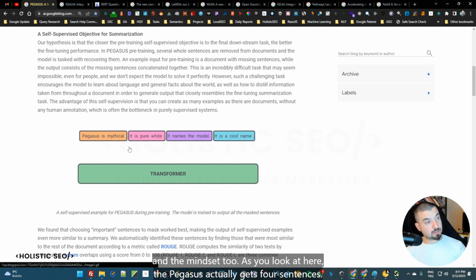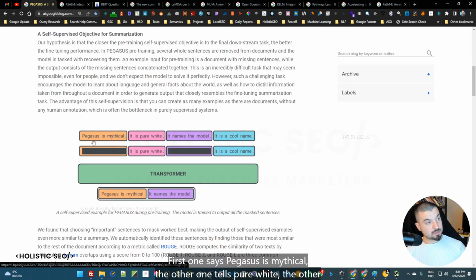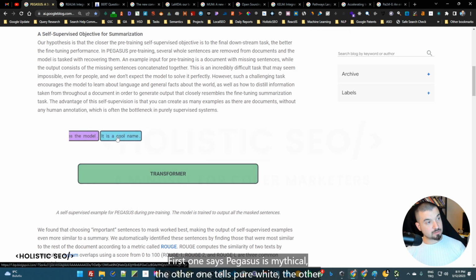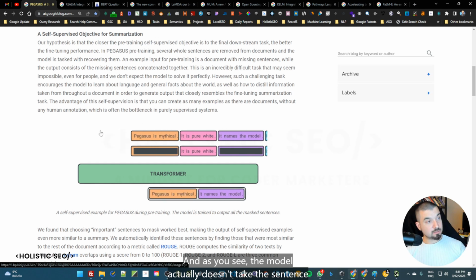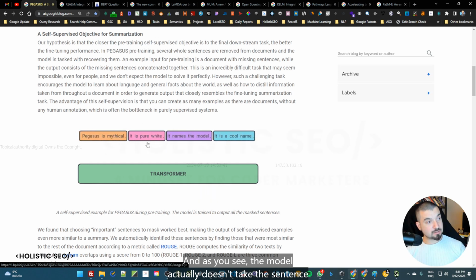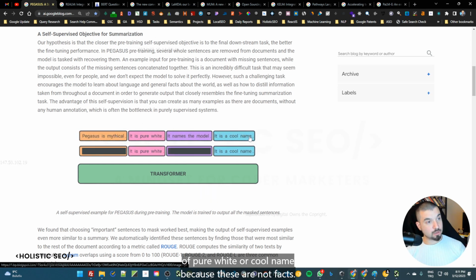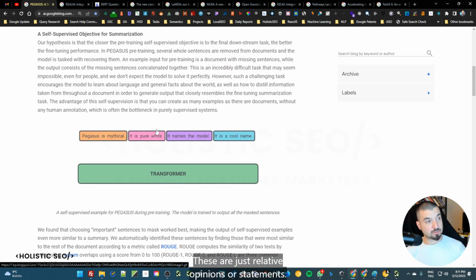As you look here, Pegasus gets 4 sentences. The first one says Pegasus is mythical. The other one tells pure white. Another one tells it is the model name. Another one tells the cool name. As you see, the model doesn't take the sentences of pure white or cool name, because these are not facts. These are just relative opinions or statements.